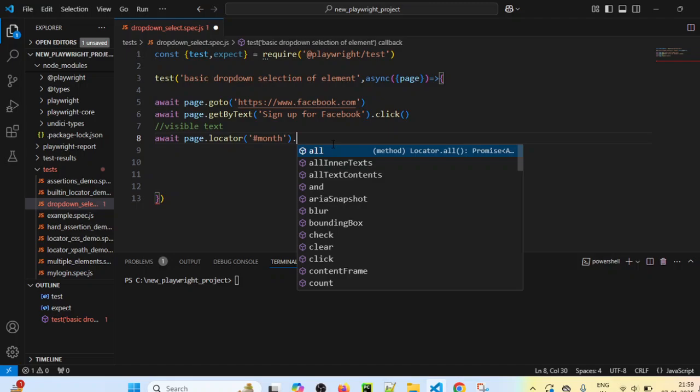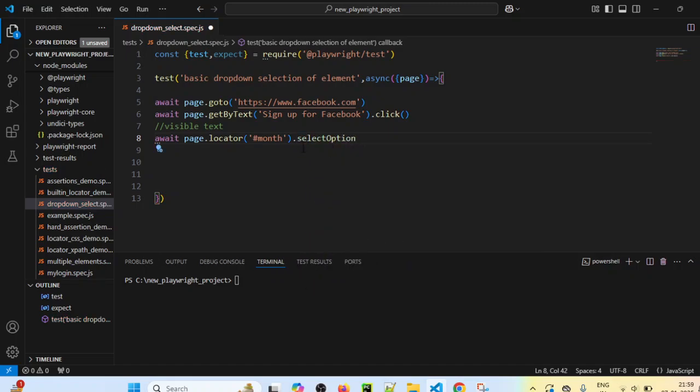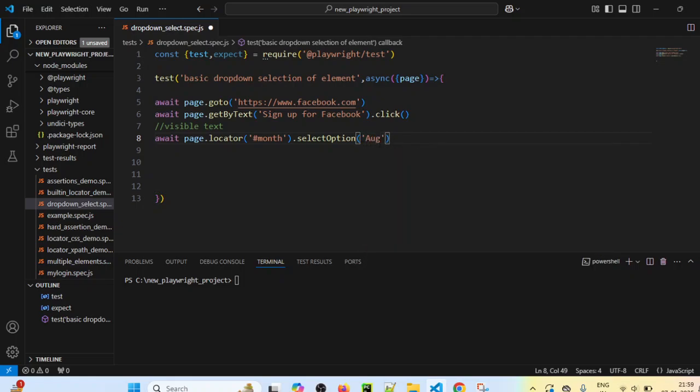Whenever we want to select any option from a drop down, Playwright gives one method, that is the selectOption method. Inside this selectOption method, we can directly pass that visible text. AUG is the visible text for August month. So I'm just passing that value. It will simply select that option. So it is by using visible text.